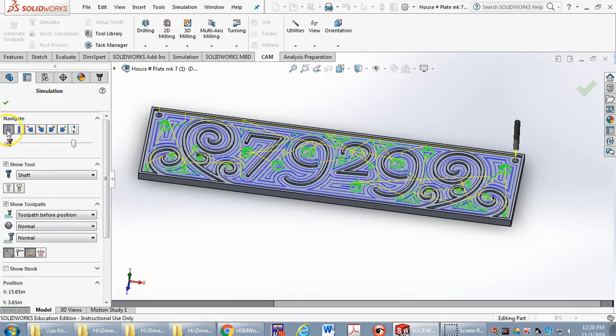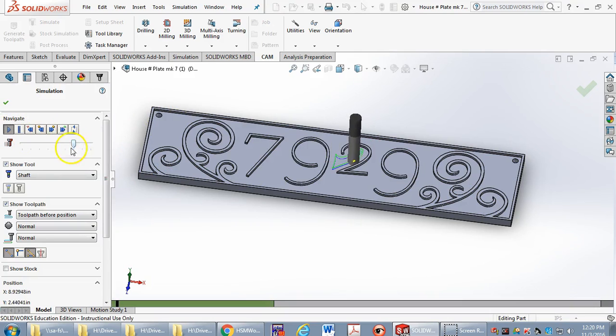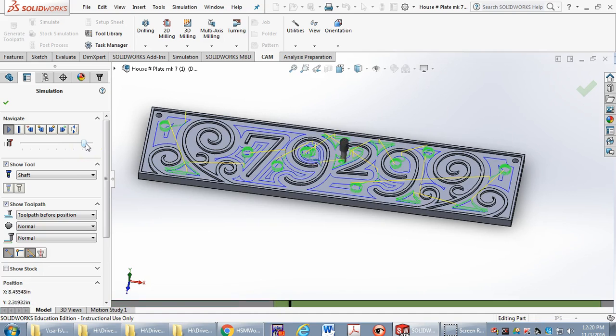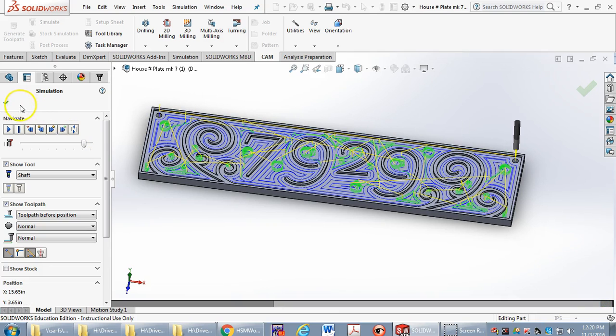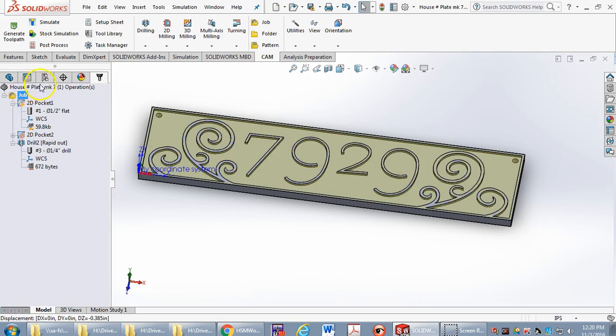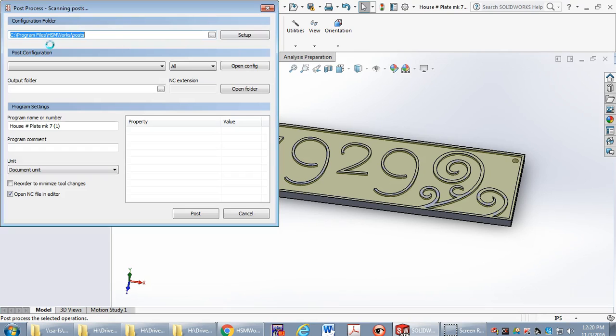And so that's really it. If I simulate the whole thing, here's my big bit, there's the small bit, and there's my two drills. So awesome, perfect. So now I need to post-process it, basically export it out for our machine. So I click the post-process button.